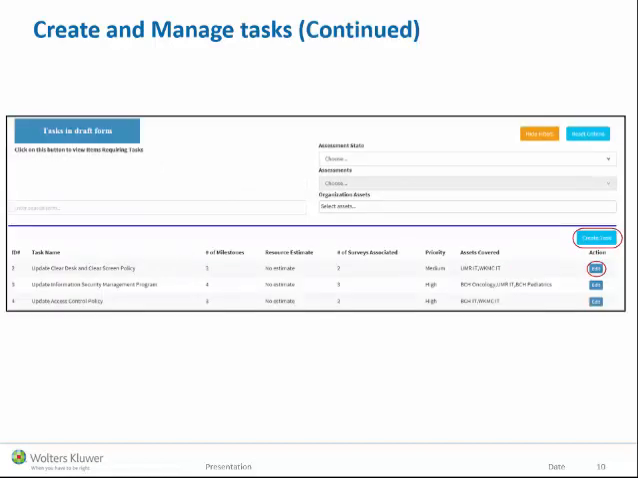Tasks can be created or edited from tasks in draft form view. Tasks are associated with one or more controls. From this screen, you can see the name of the task, the number of milestones included in the task, the cost, if known, to complete this milestone, the number of controls associated, the priority of the task, and the asset or assets it covers. Select Edit to add an existing task, or Create Task to start a new task.